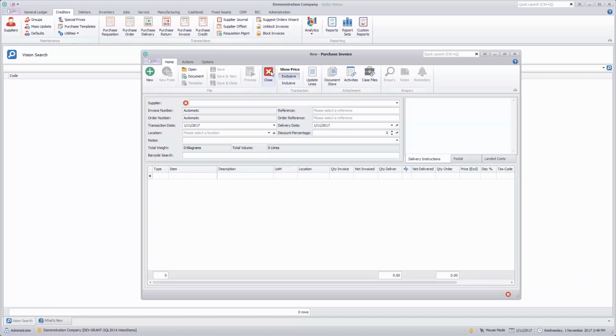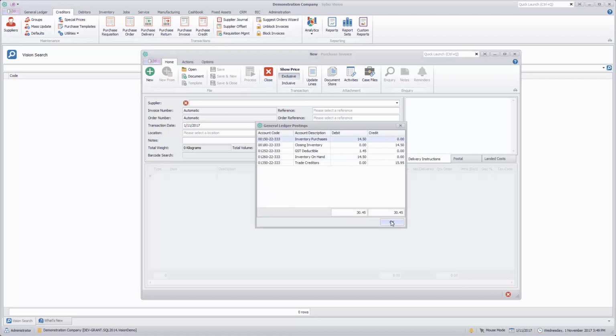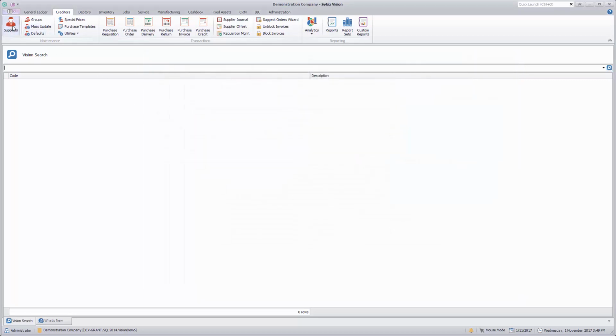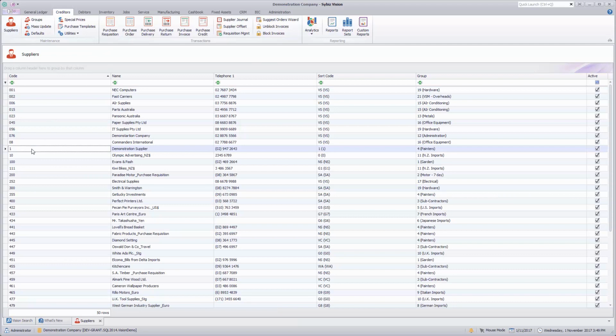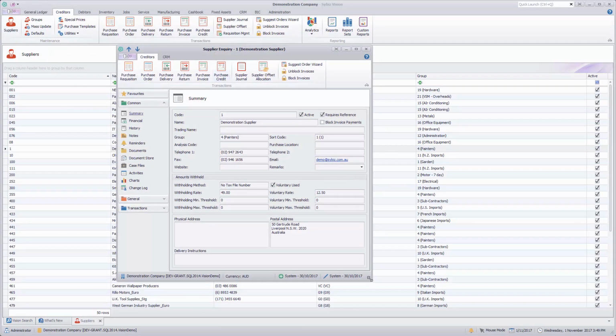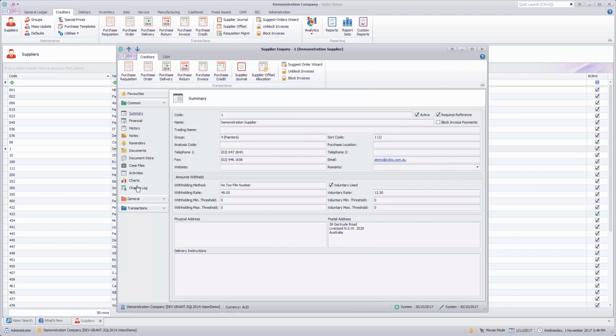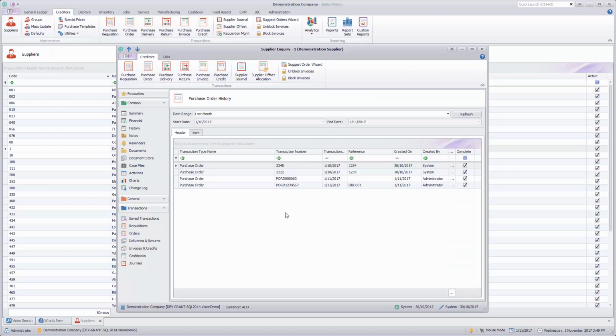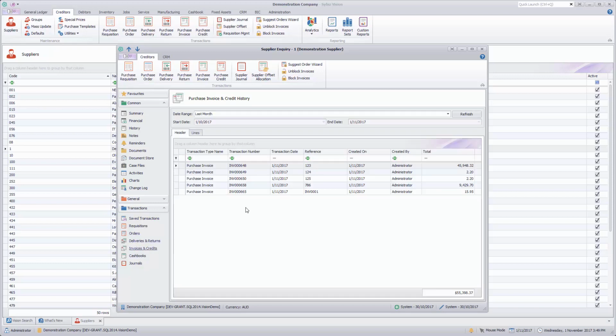We can then go in to the supplier transactions for this supplier. We'll open up the supplier screen here, go to transactions, go to orders, and we will see PORD1234567 in here with ORD001, and the invoice that was created from that is here, INV001.